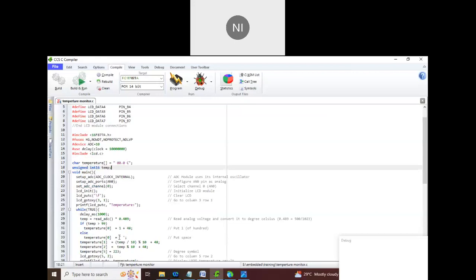First you have to configure the ADC. For the ADC, you have to give the conversion clock signal, and you have to give the start of conversion. Then you have to select the channel. In this microcontroller you have 8 channels, meaning you can connect 8 sensors: channel 0, channel 1, channel 2, channel 3, channel 4, channel 5, channel 6, channel 7. Whichever channel you are going to use, you have to select that channel.